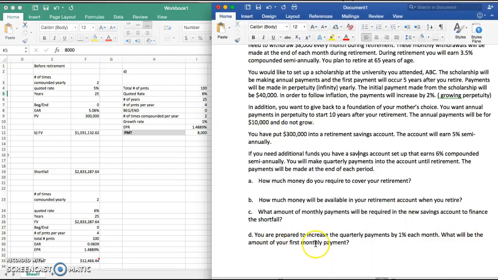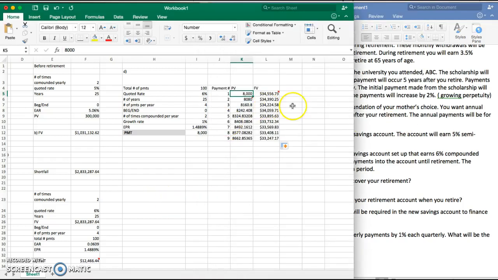What will be the amount of your first, actually this should say quarterly. I'm sorry about that, I just picked that up right now. Quarterly. There you go. So you want to figure out what the first initial quarterly payment will be. How we're going to do this, we're going to treat everything as a cash flow, as I said. You can see that all the payments are increasing by 1%, so you multiply the previous payment by 1.01 to figure out what the next payment will be.